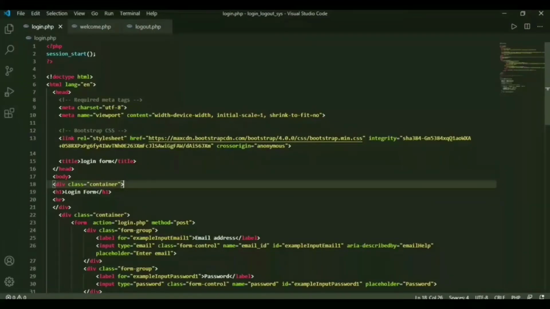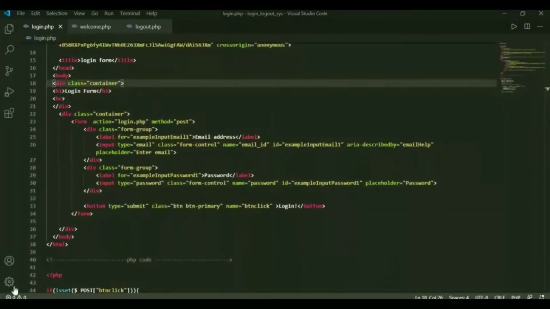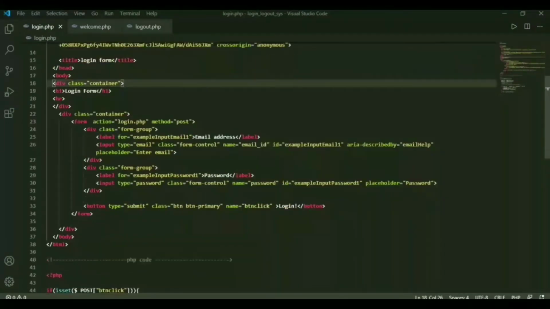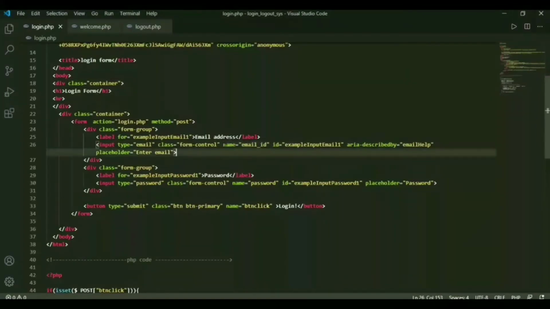First, let's see how I have created the login form. To create the login form, I have taken a basic template from Bootstrap which contains two fields. One is an email address, second is a password. Here I have created a division and given it a class of container, which is a Bootstrap class. In the email address input field, I have given the name emailID to access the input given by the user. And same for the password, I have given the name password to the input field, and the login button as btn click.